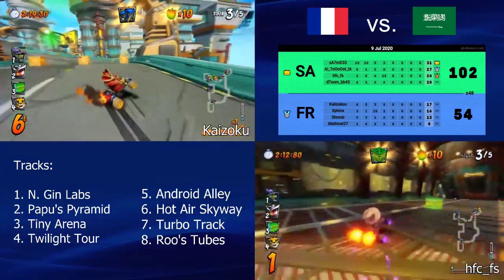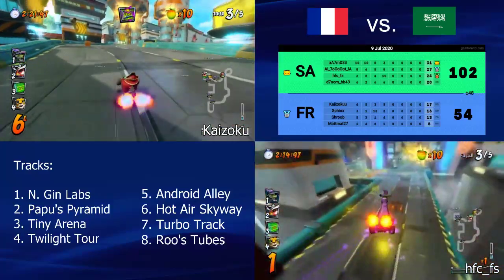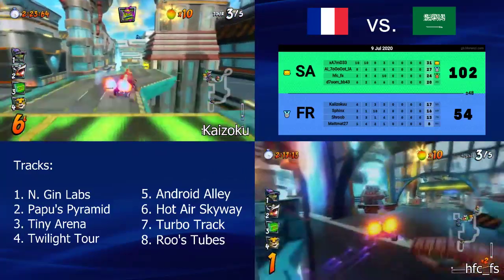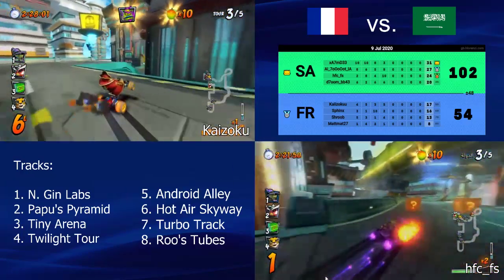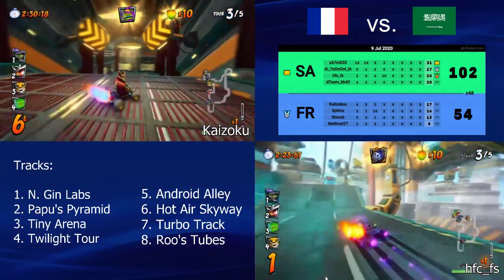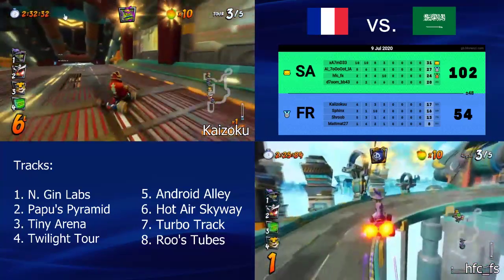But isn't that true only if it happens early on? No, I don't think so. Let me check the rules. But I'm pretty sure when there's more than one player disconnecting, the race has to be restarted.